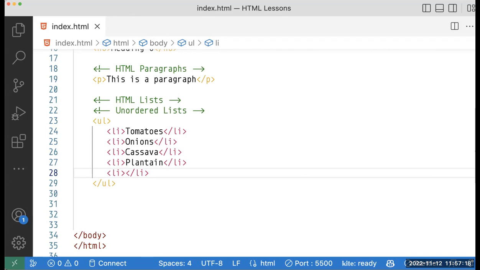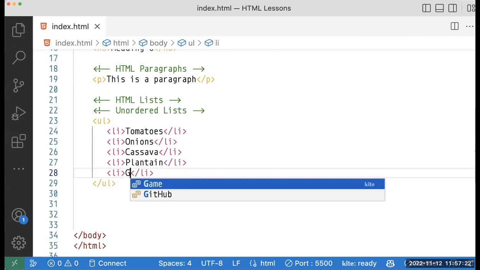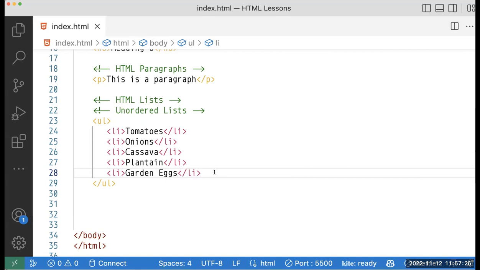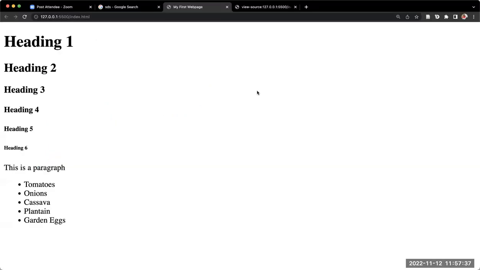So we can have, let's say, pineapples or garden eggs. Let's do fufu stuff. So garden eggs. Good. This is an unordered list. Now let's save. Autosave has done the work for us. Let's go and see our web page, and you will see tomatoes, onions, cassava, plantain, eggs.